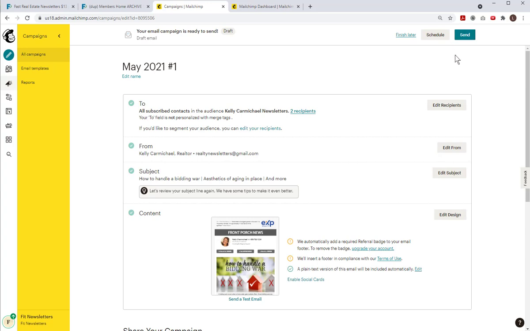Many of our agents don't even bother doing any editorial changes. They don't add anything. They simply choose to send it. So the entire process for them is done in less than 2 minutes. Now up here, if you're not ready to send the newsletter, you have 2 other options.